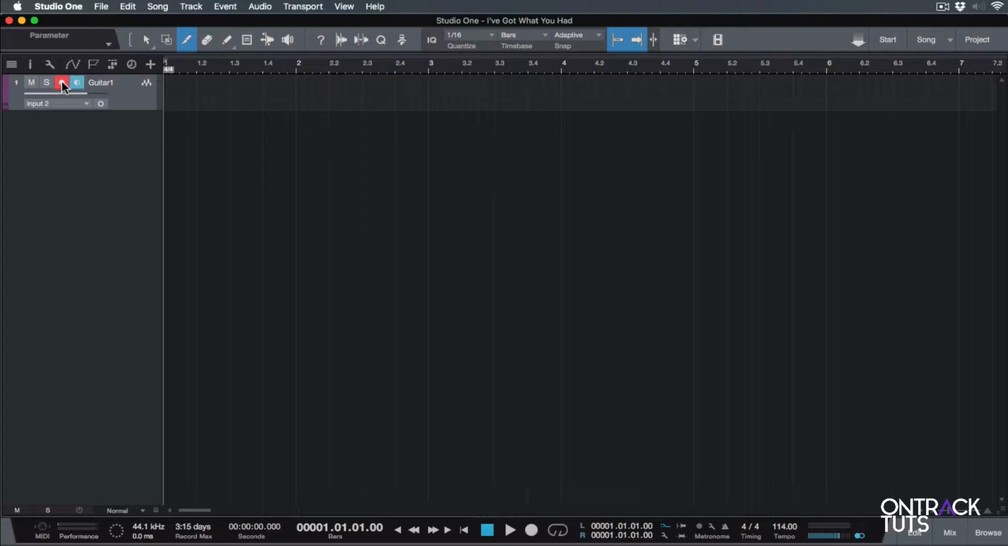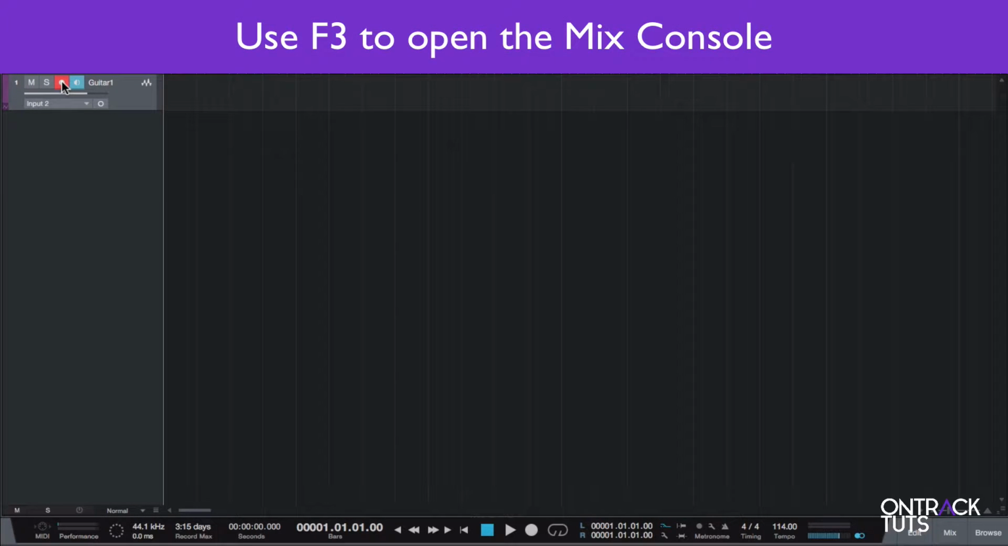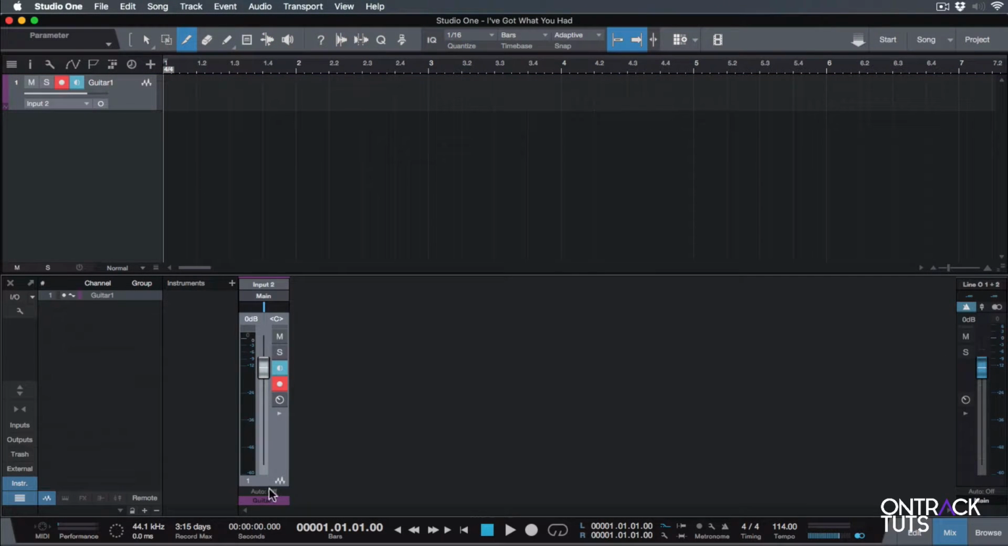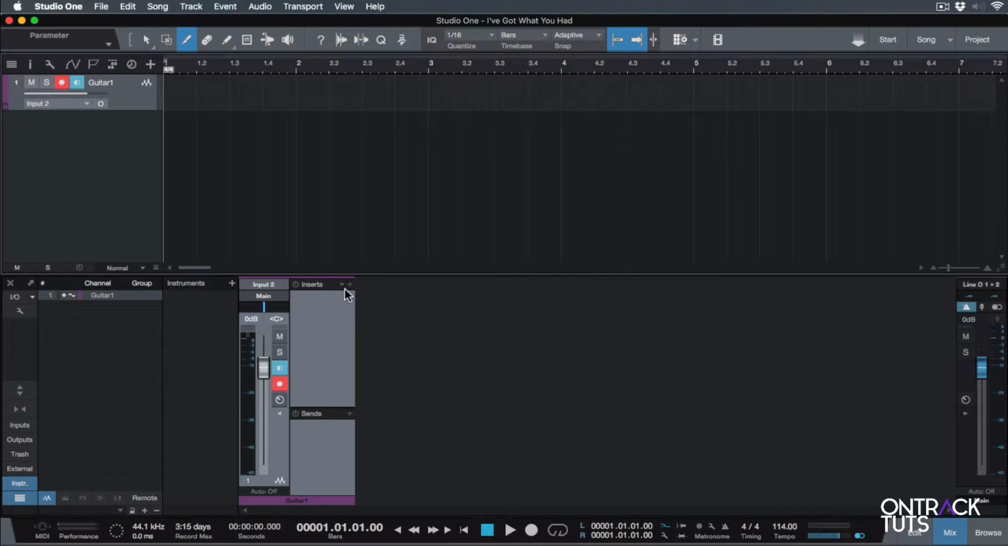I can do this in the mix console. I'm just going to press F3 to bring this up. Now here's that same track in the mix console. And if I click this, it'll expand to show the inserts and sends for that track. And this amp simulation is going to be added as an insert effect.